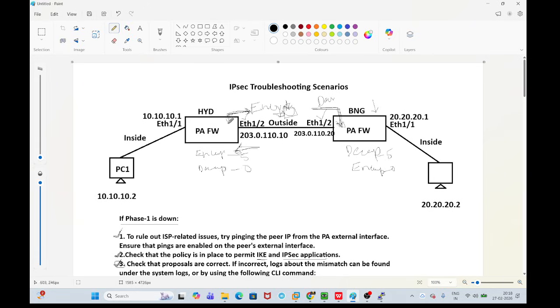Hyderabad is sending the traffic, but Bangalore is not sending the traffic. Hyderabad is sending, Bangalore is receiving and decrypting, and it should send the traffic back to your destination, but it is not sending the traffic, which means this firewall is causing the issue. Hyderabad is sending and waiting for the reply, but we haven't received any reply. This firewall has received and it is not sending, so this firewall is causing the issue.